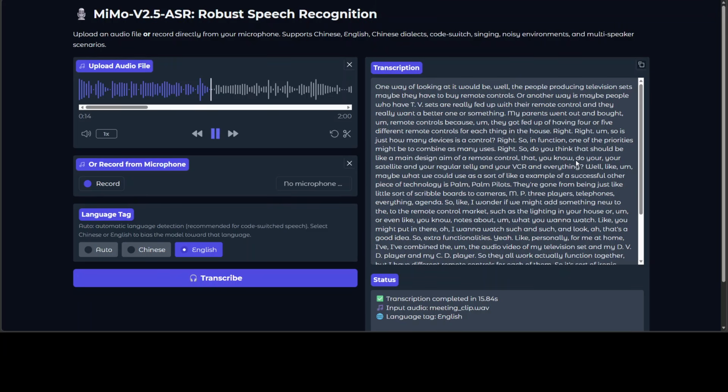One or something. My parents went and bought remote controls because it's very, very low. Having like 4 or 5 different remote controls for each house. Right. So for them it was just how many devices to control. Right. So in function, one of the priorities might be to combine as many. So you just have to pay attention.